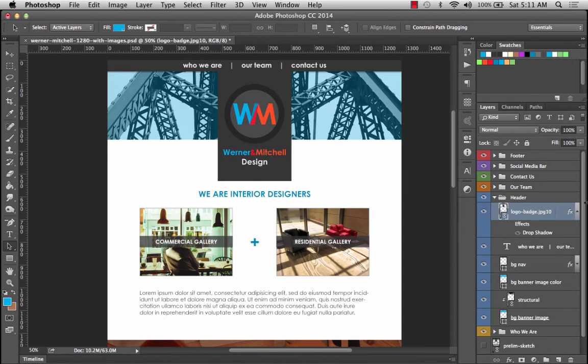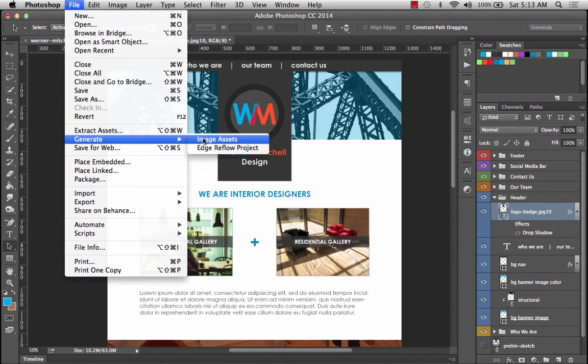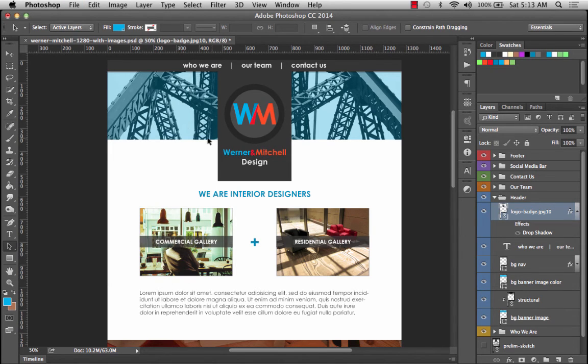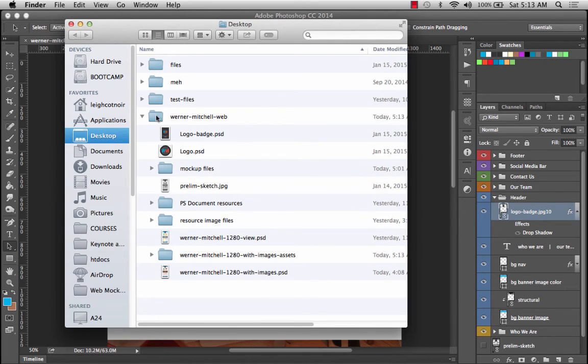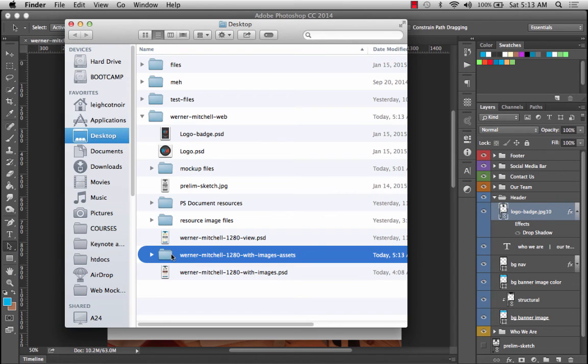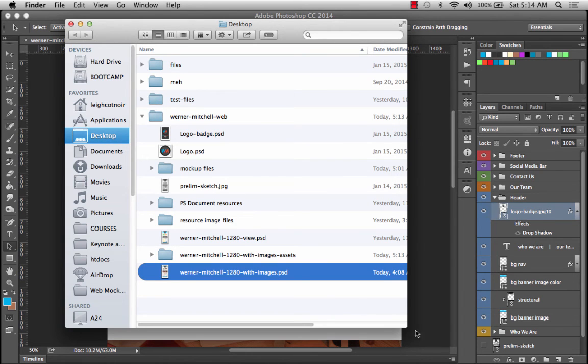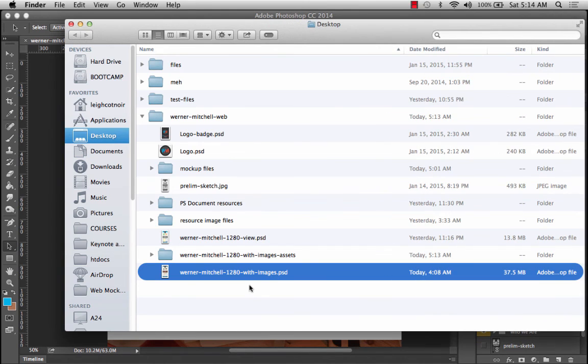If I do that, and that's the only thing that has a file extension on it, watch what happens when I go up to File, Generate, Image Assets. Okay, looks like nothing happened, right? Well, let's take a look at something in our directory. Let's go into Werner Mitchell, and look what happened. It created a folder for us that has the same name as the actual PSD file, which corresponds with this PSD. If you wanted to make it really clear to you, you could color code these or something if you're on a Mac or whatever.